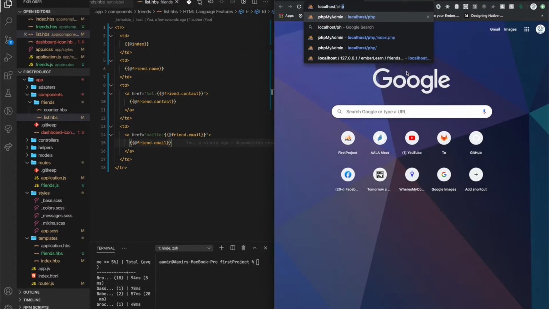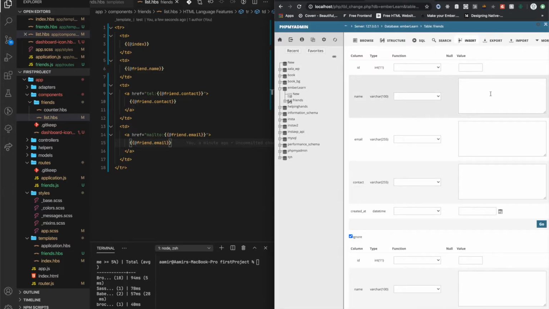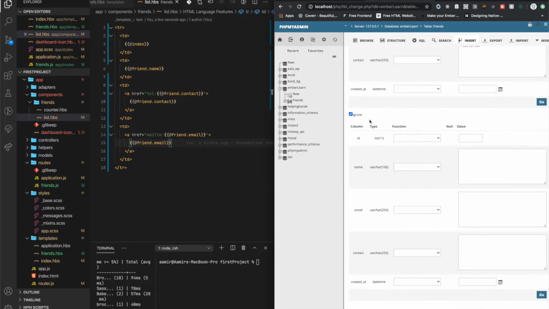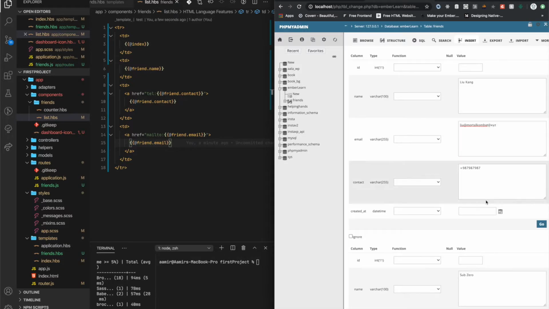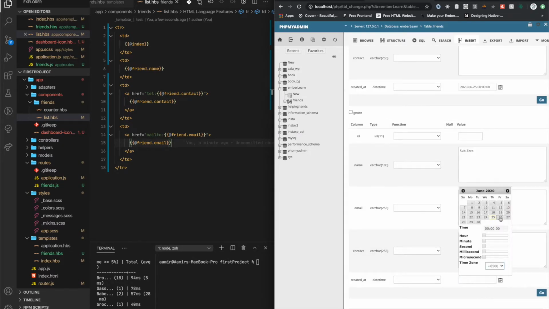Okay, let me add a couple more Mortal Kombat characters in the list. Liu Kang, the favorite one, and Sub-Zero, the coldest one. Okay, these are fake numbers. Please don't try to call them on these numbers.